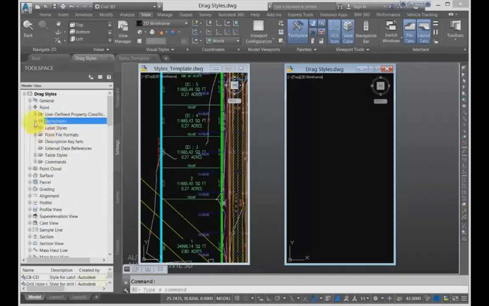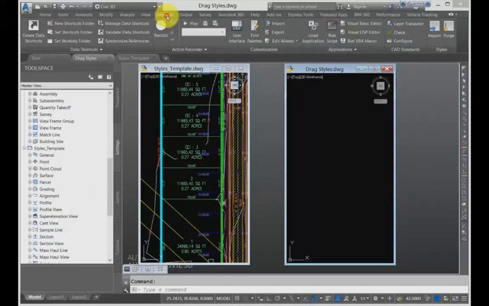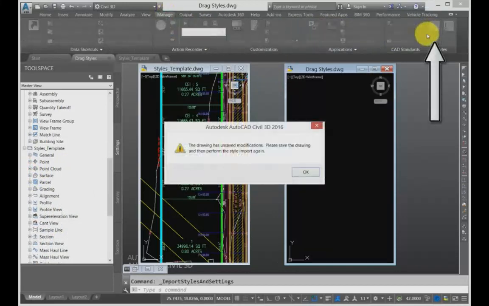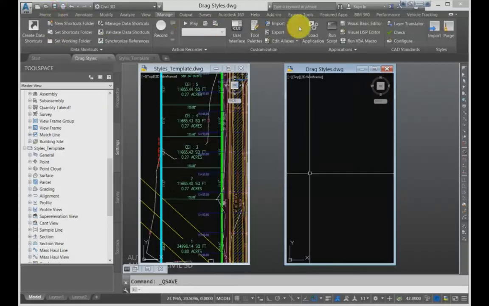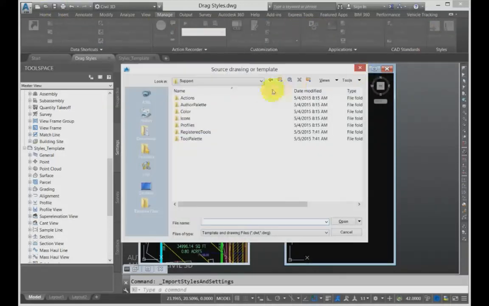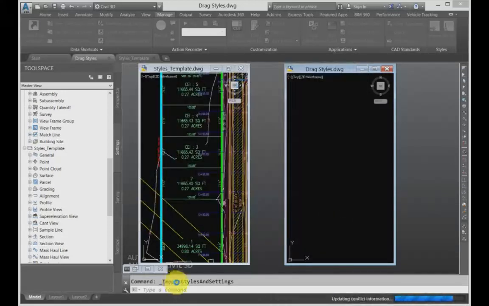In addition to the drag and drop method, when you have a very large number of styles from different features that you want to copy, you can import them. On the ribbon, Manage tab, Styles panel, select Import. You're prompted to save the changes to the drawing thus far before you can do the import, so click OK and then save. Again, on the ribbon, Manage tab, Styles panel, click the Import button again, and you can select any drawing file or template to import the styles from. You can choose one of your templates, or you can choose an existing drawing in your project. Open it, and then the Import Civil 3D Styles dialog opens.